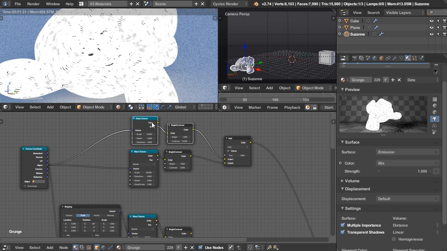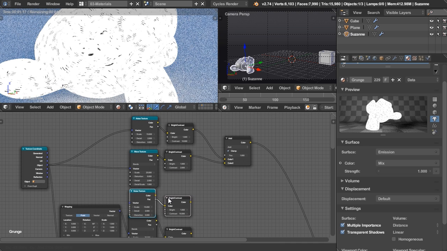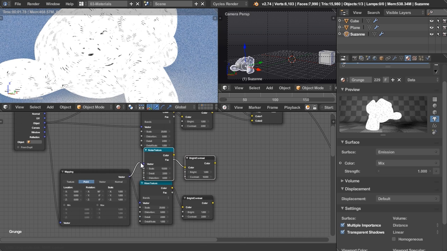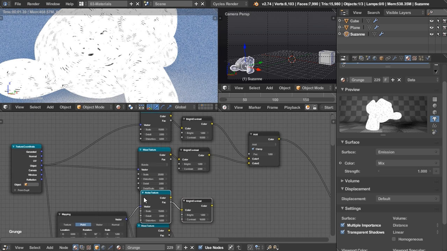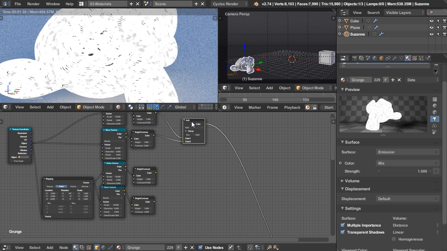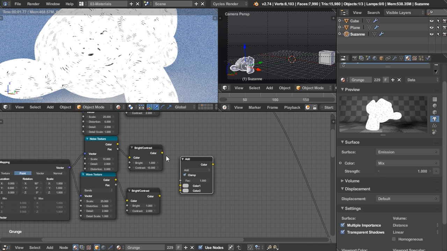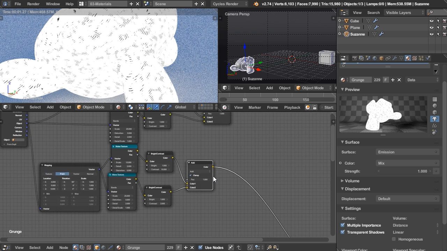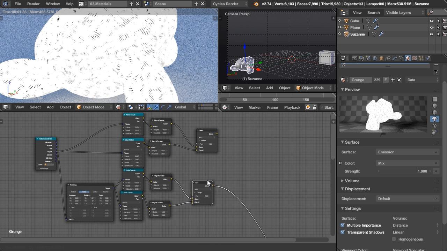I'm going to do the same down here, so I can Shift D, duplicate those down. Plug in that object coordinate. Actually, we can use this same coordinate so that the noise texture is not the same. That'll help give us some nice variation. And we can duplicate this add down here. And there we go. We have a different set of scratches.